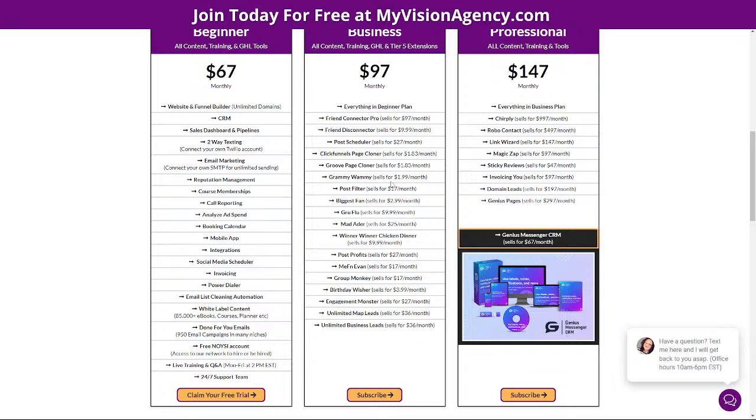Okay, so the business plan, though, it includes tier 5 tools. Tier 5 is another software company that I have partnered with to have the ability to resell their tools, so I've put it together in a package here. In addition, you also have the professional plan that includes the HighLevel tools, as well as the tier 5 tools, and the tier 5 software, and the Genius Messenger CRM, which is another company that I've partnered with.